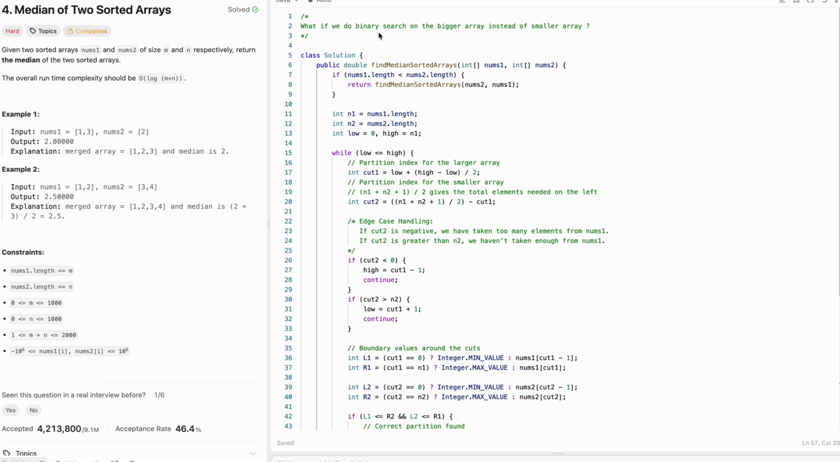Now what if we want to do binary search on the bigger array instead of the smaller array? So we're going to use similar logic where we have both the partitions. The only thing that is going to change is that when we are finding the second cut or the second partition, it could happen that the value of partition B, or value of cut 2 here in this code, can be less than 0 or it can be greater than the length of the second array.